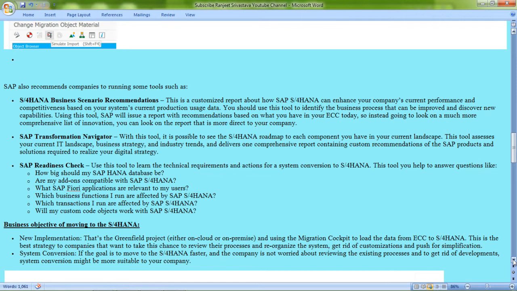So SAP has introduced a new customized report, which makes it very easy to see what is in our ECC and what we need to import. SAP Transformation Navigator. With this tool, it is possible to see the S/4HANA roadmap for each component you have in your current landscape. This tool assesses your current IT landscape, business strategy, and industry trends and delivers one comprehensive report containing custom recommendations of the SAP products and solutions required to realize your digital strategy.